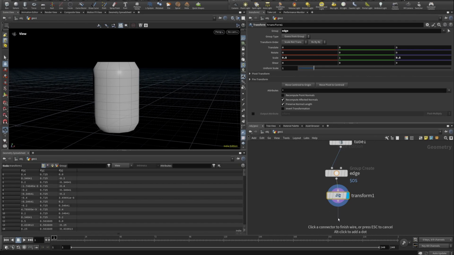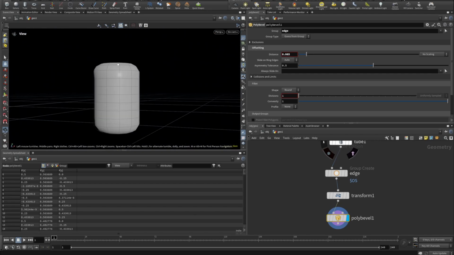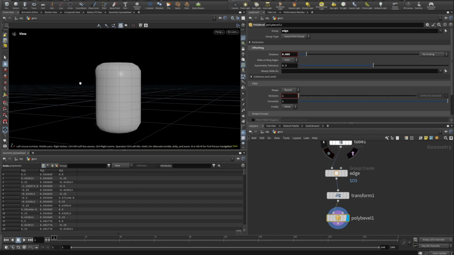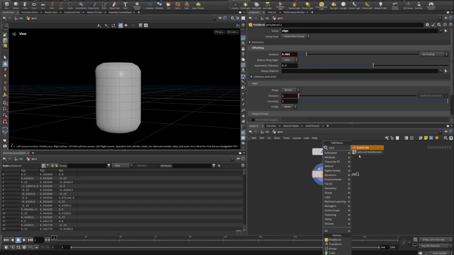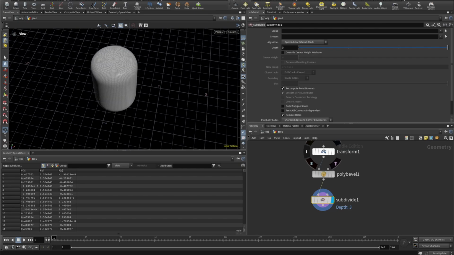And then I'll make a poly bevel as well, and the poly bevel is also to work on the edges. There, so we have something like that. It decreases the sharpness of the edges. And now I'll do a subdivide. Increase that quite a bit, so we have something like that.